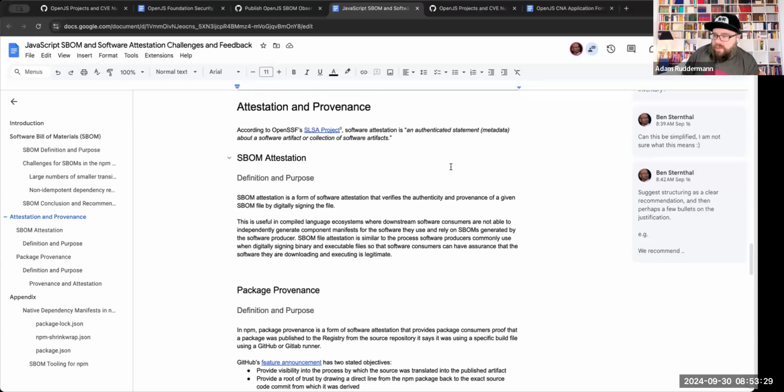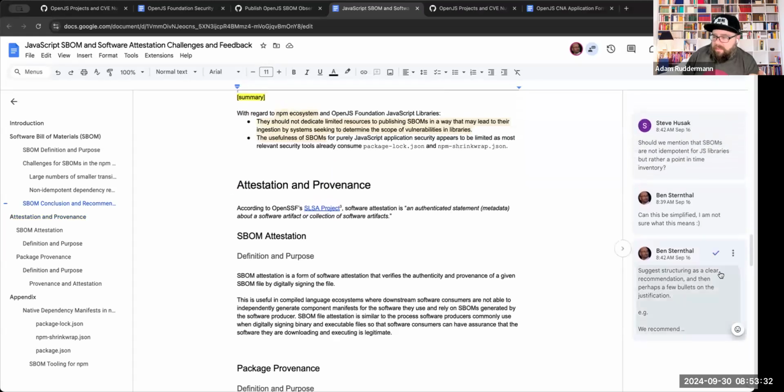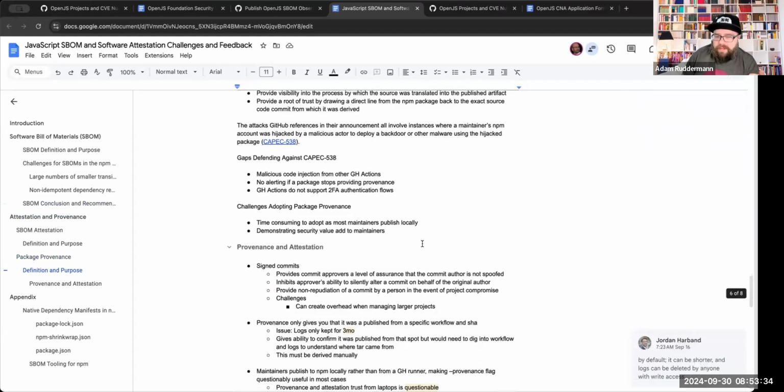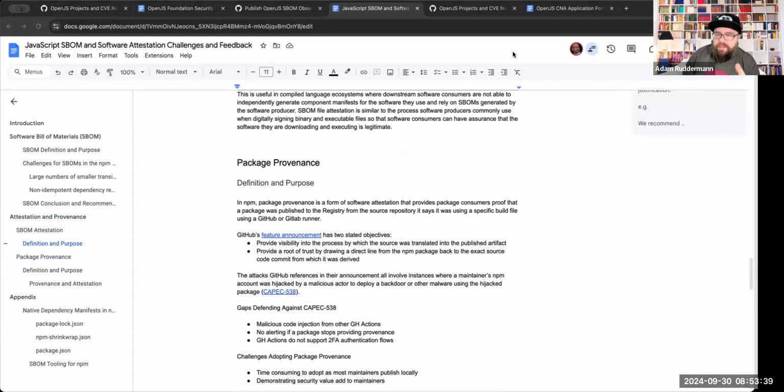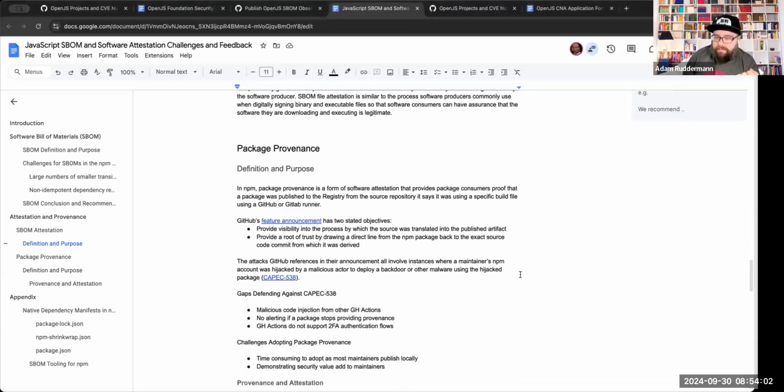I also started fleshing out the provenance and attestation section a bit more, to provide the background context of what the purpose is and what these ideas are exactly, specifically around the provenance flag that is included in NPM, the theory around that, and the gaps related to it that we've talked about already.